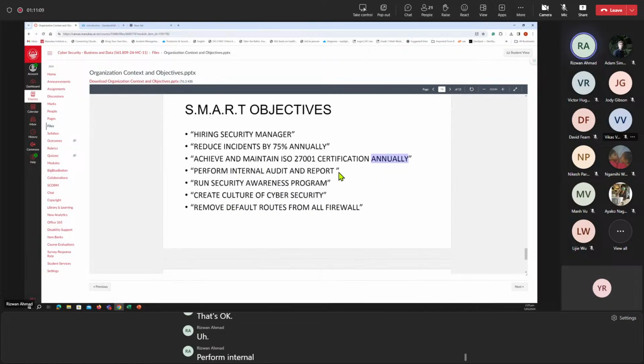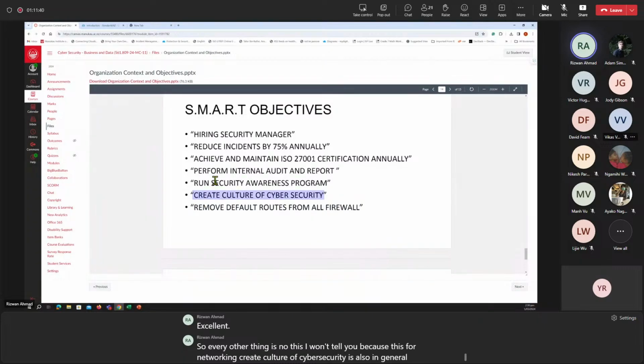Perform internal audit and report. Probably general. Excellent. Run security awareness program. Still general. Excellent. So every other thing is no. This I won't tell you because this is for networking. Create culture of cybersecurity is also a generalized objective.